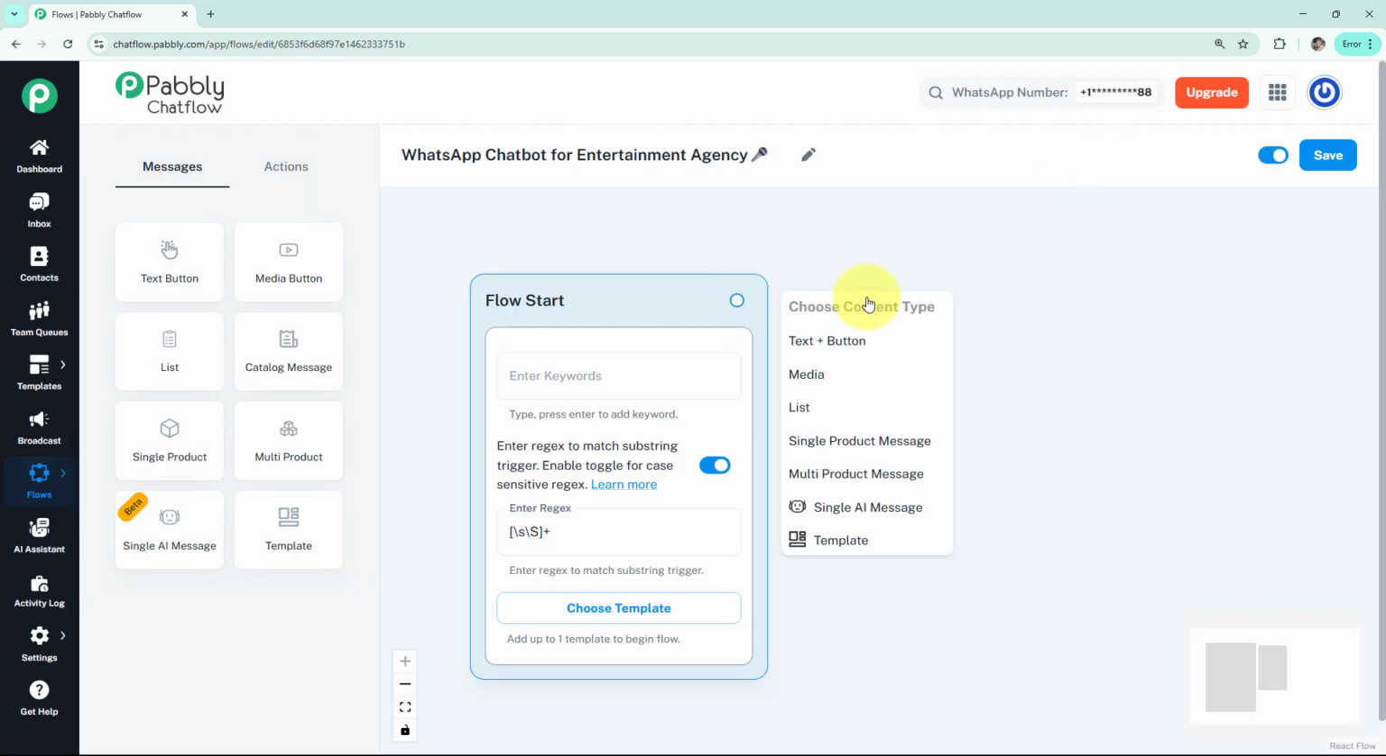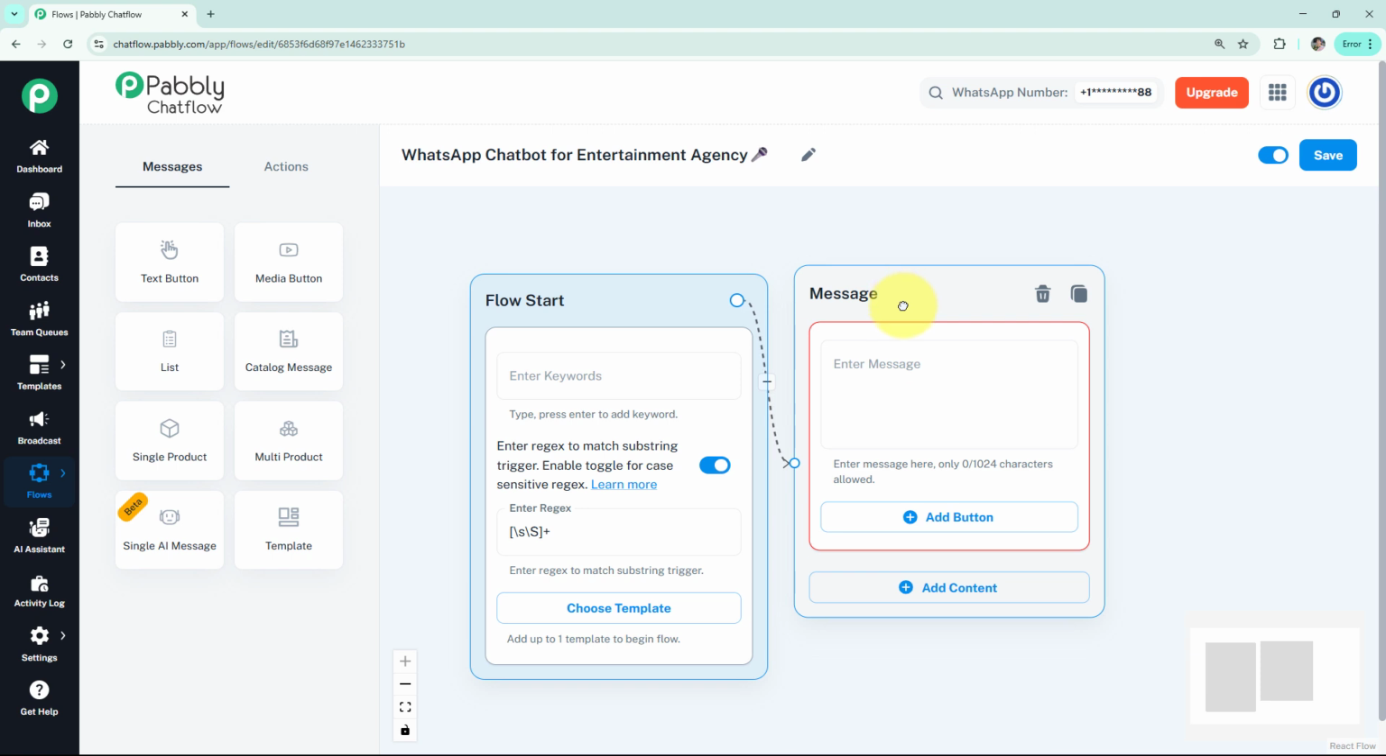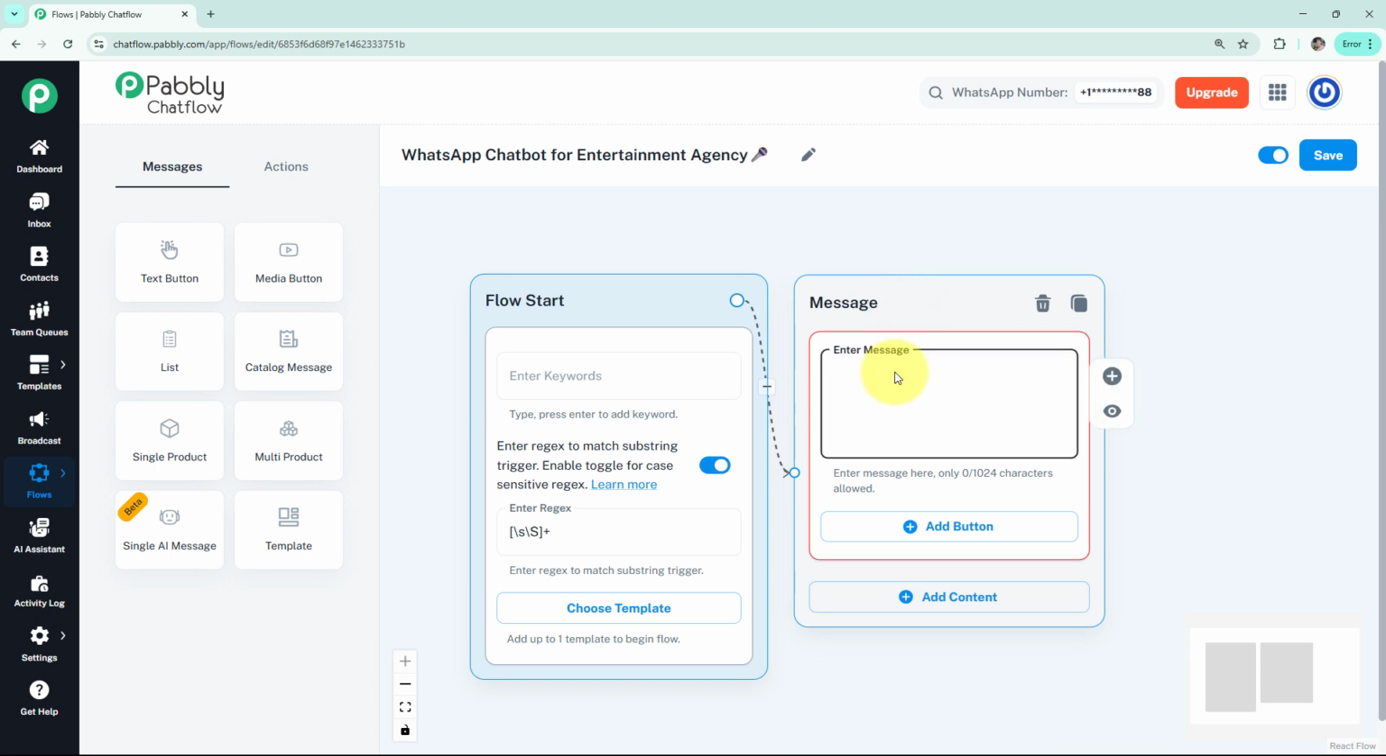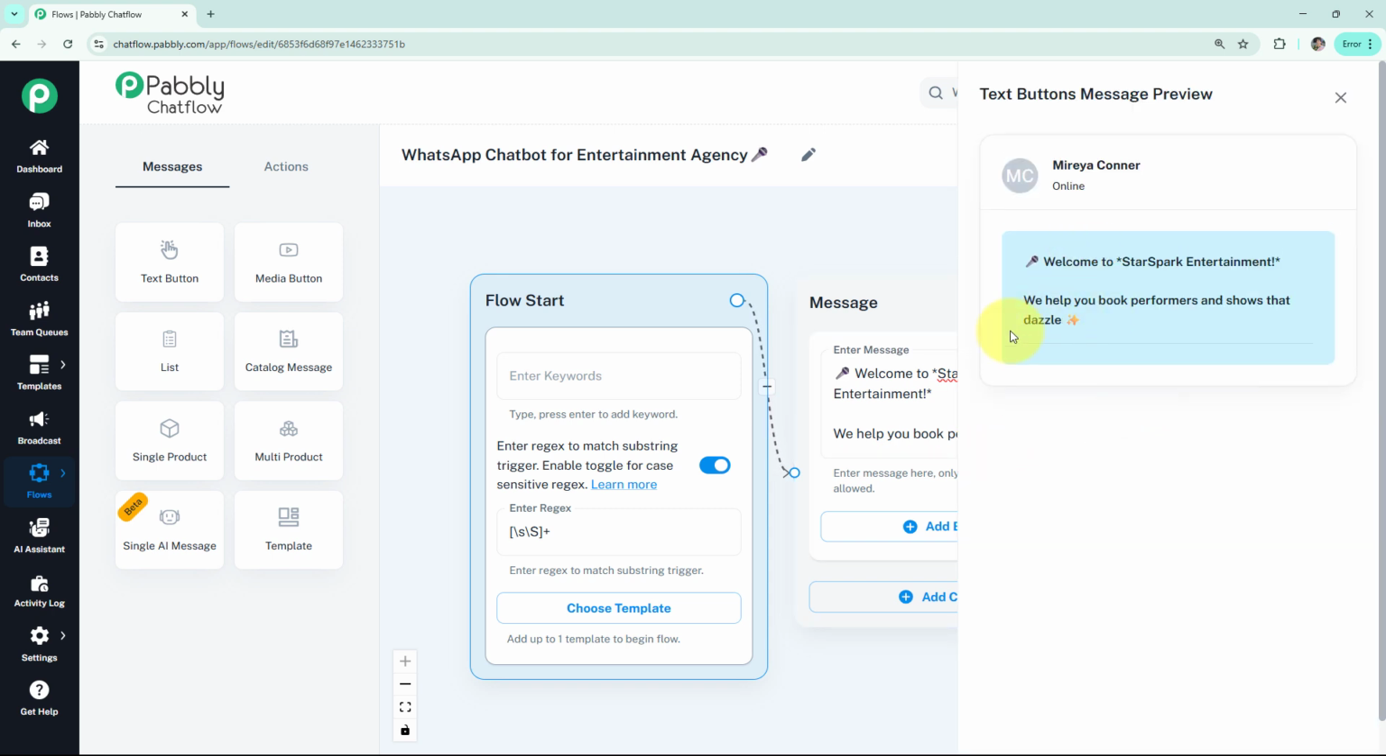Now I'm going to curate our first message with the help of the text button, and here I'm going to add a welcome message like this. And here I'm going to add little star signs, as it will make our text appear bold on WhatsApp, which will make it look more presentable. It will appear like this to the user.